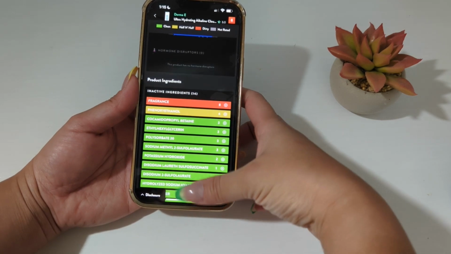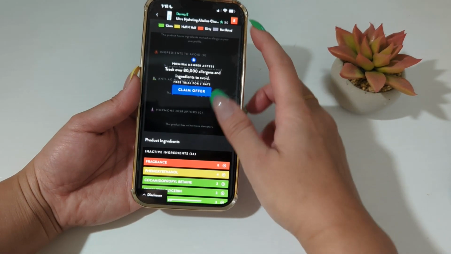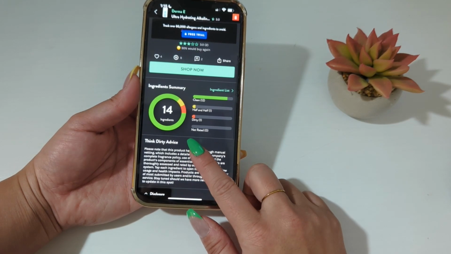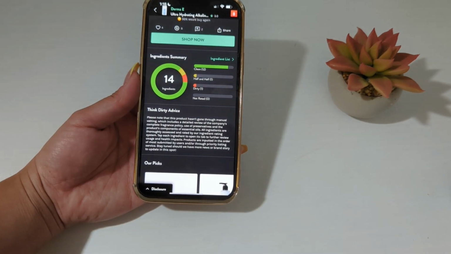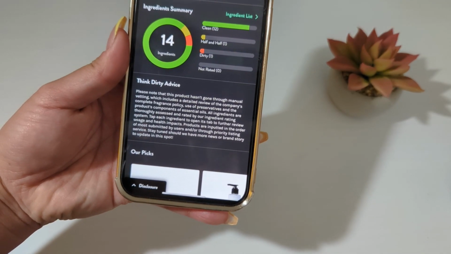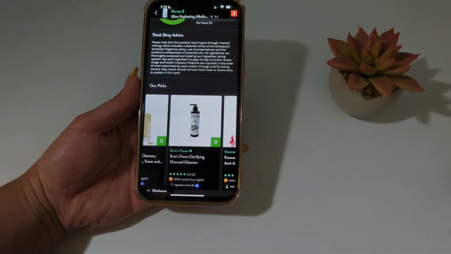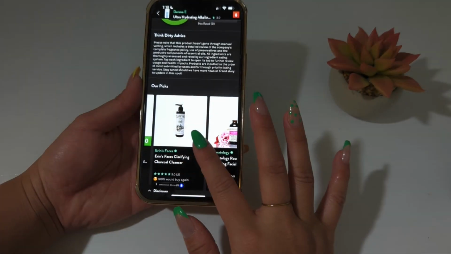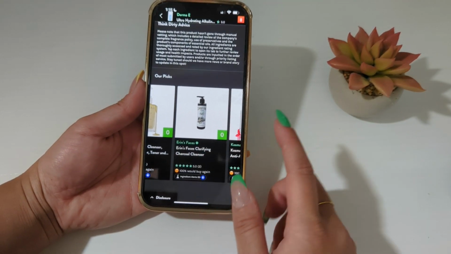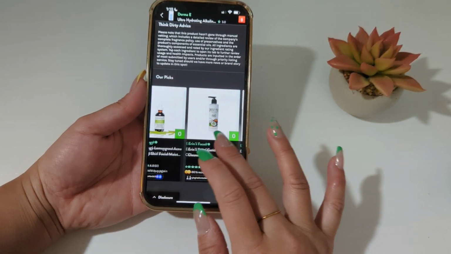So this product is quite clean. It has a number of 8, and cool. Think Dirty also has their own advice, and it will tell you all the things. And then there are other alternative products that you might want to consider. So this is a really good app to carry around when you are shopping for products in person.